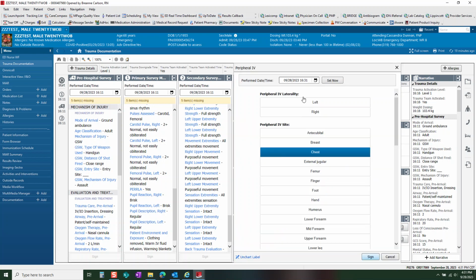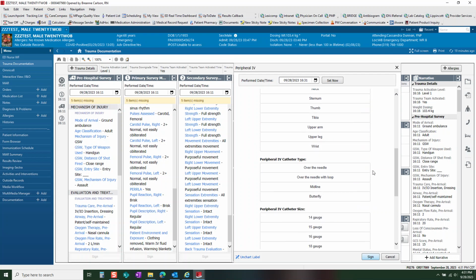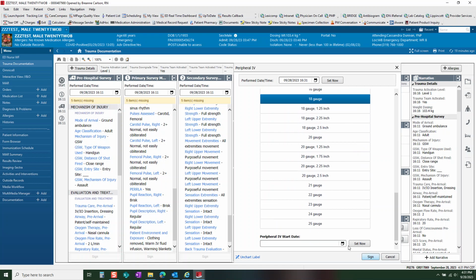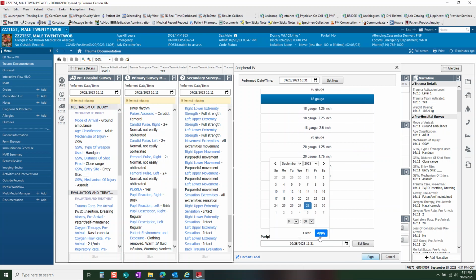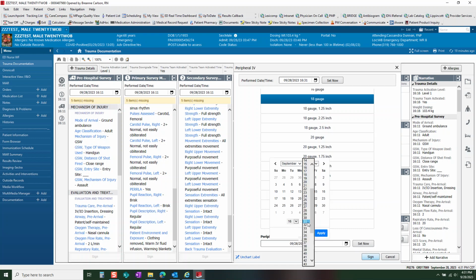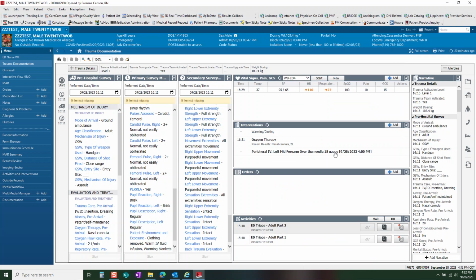Let's document our IV. So we put in a left mid forearm for the needle, 18 on the ambulance. Yep, set now. We can go back and change the time because this happened before, when they were on the ambulance. Okay, and then go ahead and sign that.